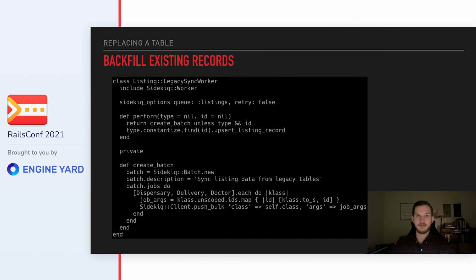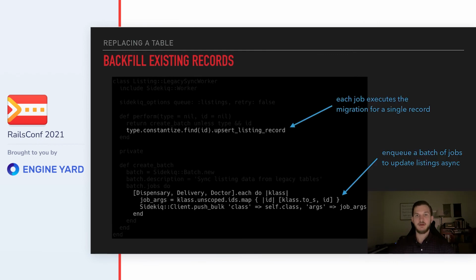With these callbacks in place, and with our old model updating the new model as changes are being made, we again come to the backfill stage, which also is the only time I had to shrink the font size in order to fit all of the code onto a single slide. Fortunately, there's only two main relevant parts inside the async job boilerplate. We have each job executing a migration for a single record, and then a batch enqueuing of jobs for every single listing record in the system.